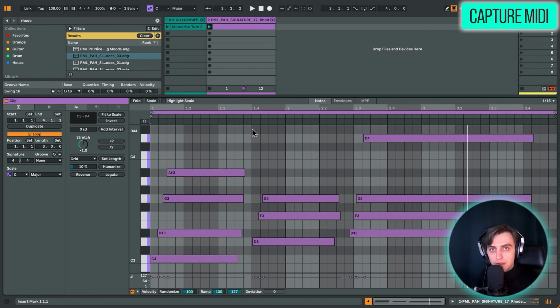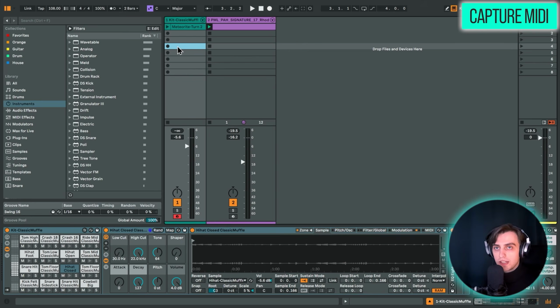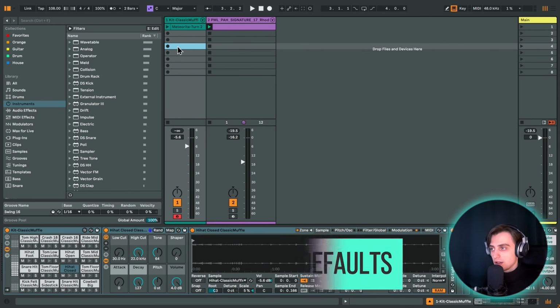So that's incredibly useful. Sometimes I just keep jamming away on the MIDI keyboard and I don't even record anything. I just use Capture MIDI every time I find something nice, and I end up with enough MIDI to just make an entire track. All right, so the last workflow hack for today is going to be saving your templates.